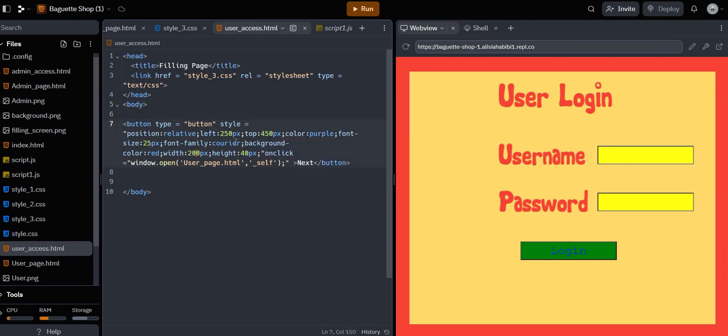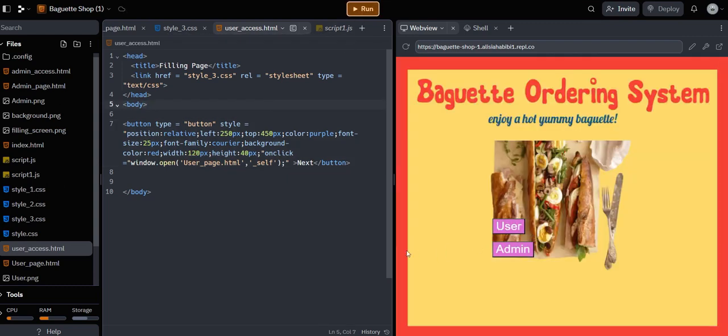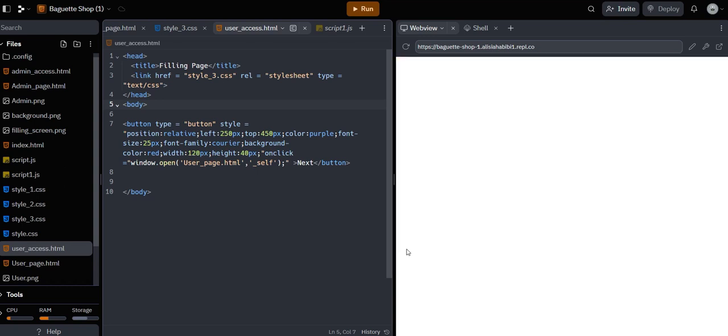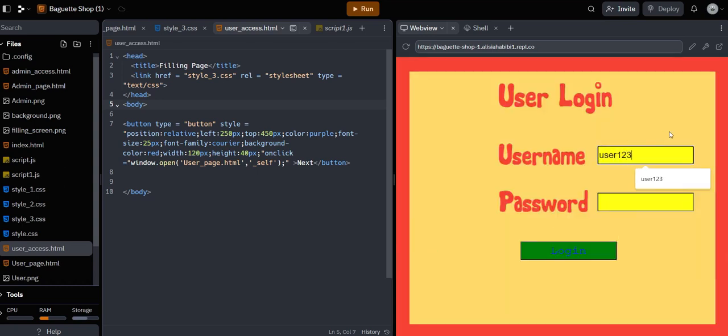You can also adjust the width of the button. I think 120 is fine because it looks too long. So I'm going to rerun this again. Go to user. And it's going to open the user screen for me. So let's see. There it is. So user, remember if you enter something incorrect, it's not going to allow you to log in. So let's see if I remember this whole login thing.